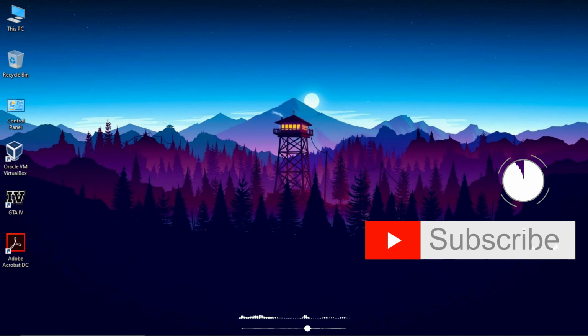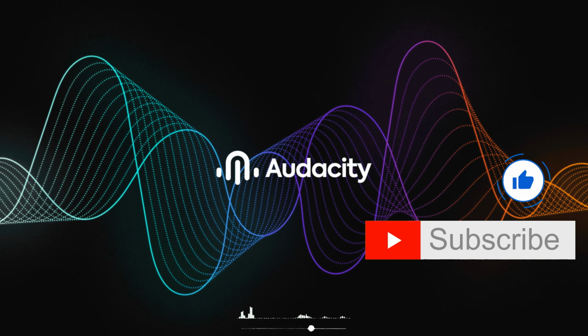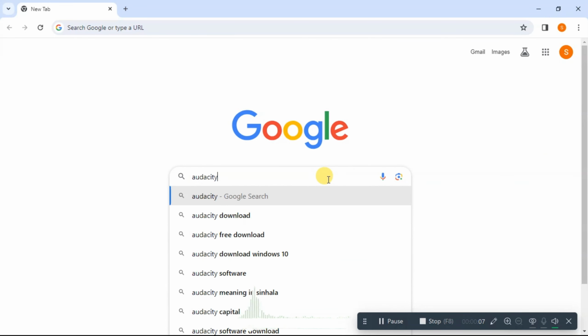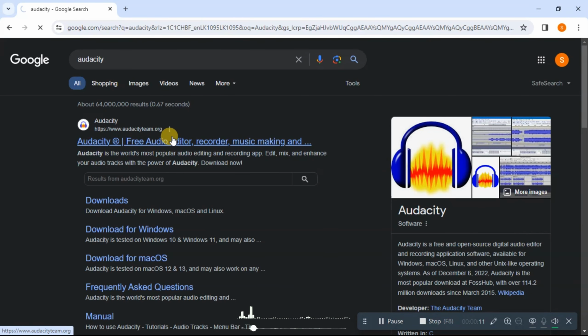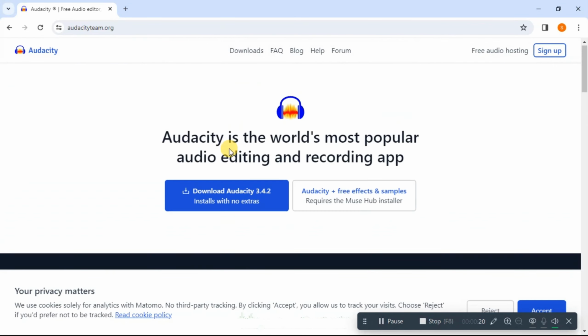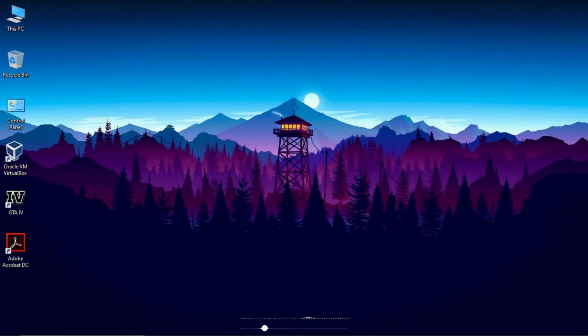And last but not least, let's talk about Audacity. Audacity is a free, open-source audio editing software that allows you to record, edit, and mix audio with ease. Whether you're recording podcasts, editing music tracks, or cleaning up audio recordings, Audacity provides all the tools you need to achieve professional quality results, from basic editing tasks like cutting and trimming to advanced features like noise reduction and audio effects.